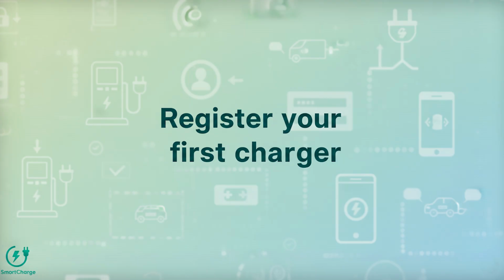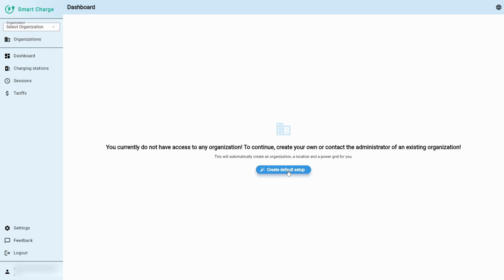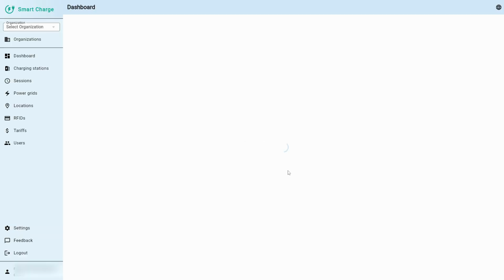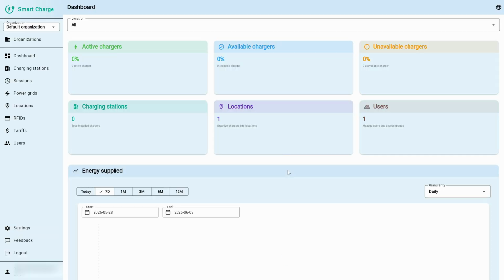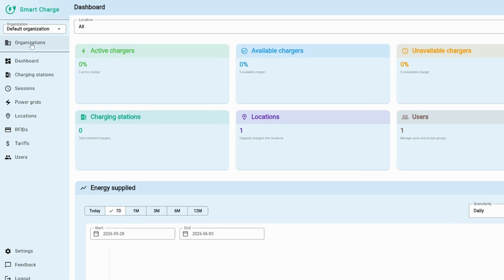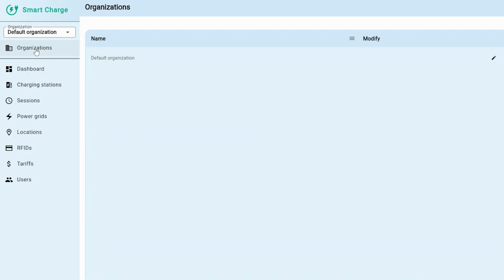However, if you're using SmartCharge for personal use or simply want to register a charger quickly, there's a much faster option. By clicking the Create Default Setup button, SmartCharge automatically creates a default organization, a default location, and a default power grid for you. This allows you to skip the initial configuration steps and start registering and managing chargers immediately.